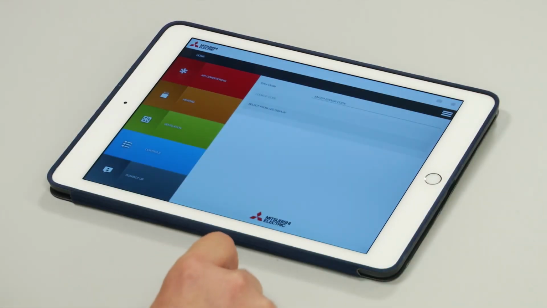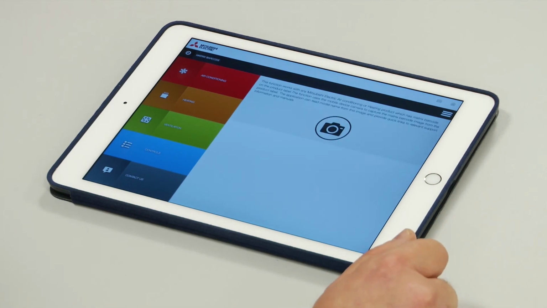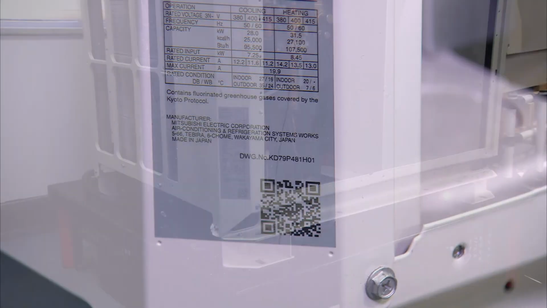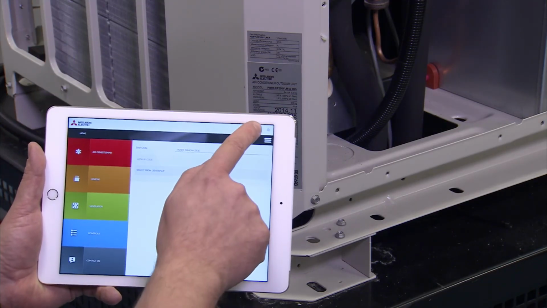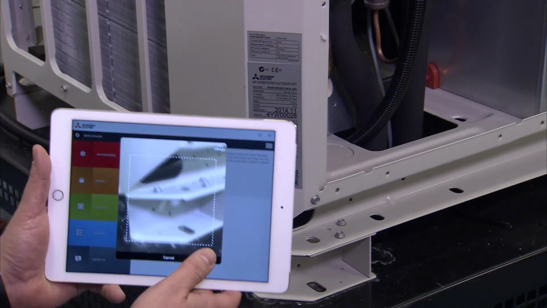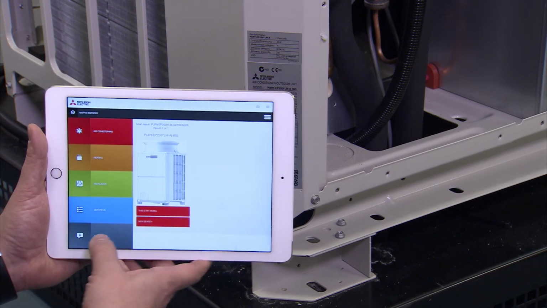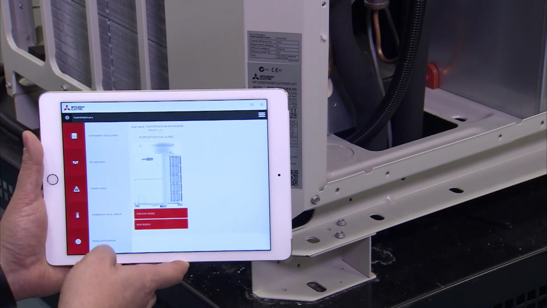So the top right hand corner, we've got a little camera button. If we click on the camera button, that's going to take you into the option of doing a QR code. So the QR code can be seen on the data plate on the side of the unit. So click on the camera button, and then we bring in the QR code, and that identifies the unit for me. If I'm happy with this model, say this is my model, and it brings information specific to that unit.